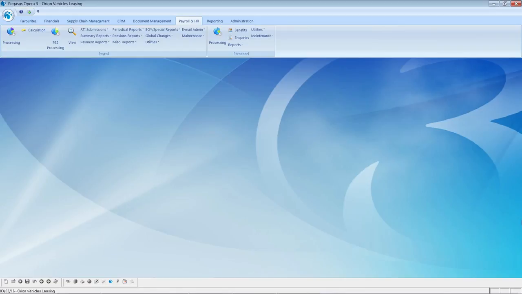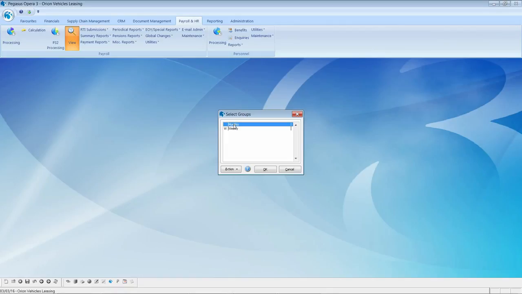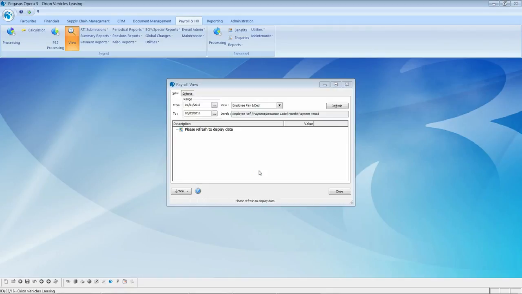Okay, let's now have a look at some of the reporting within the system. We've already gone through and looked at a number of printed reports. Let's have a look at another option, which is this view option. This allows me to select the payroll groups. It allows me to put in a range of criteria.